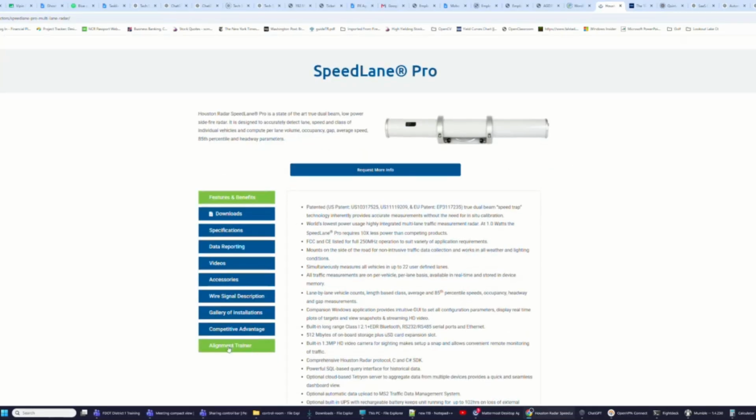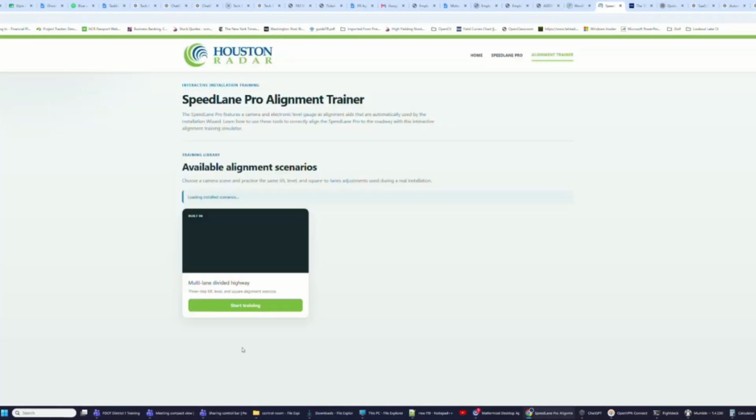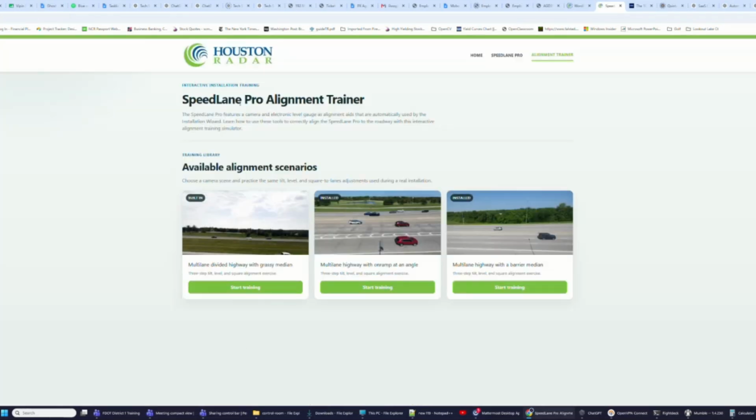And there's a new link called Alignment Trainer. If you click on that, that will take you to basically the SpeedLane Pro alignment training simulator. So what does it simulate? I'll show you. This will show you the exact 3 pages that you are familiar with if you've gone through the installation wizard in Stats Analyzer.